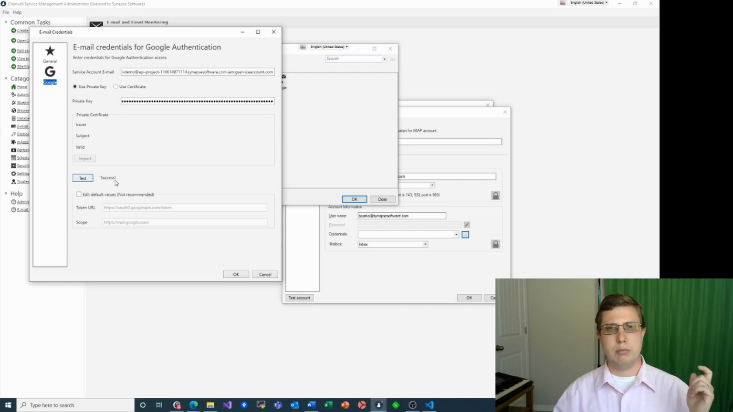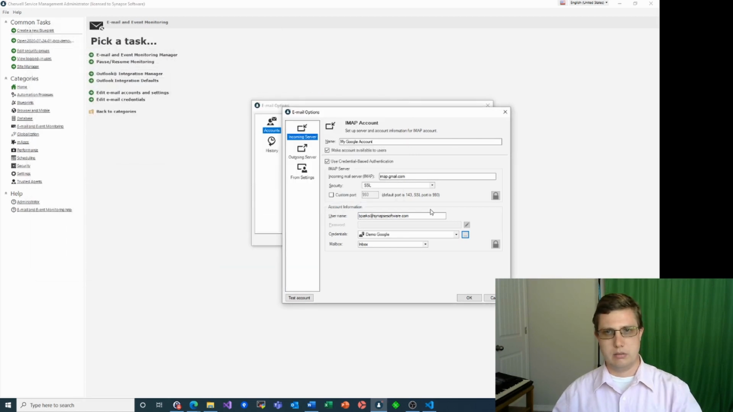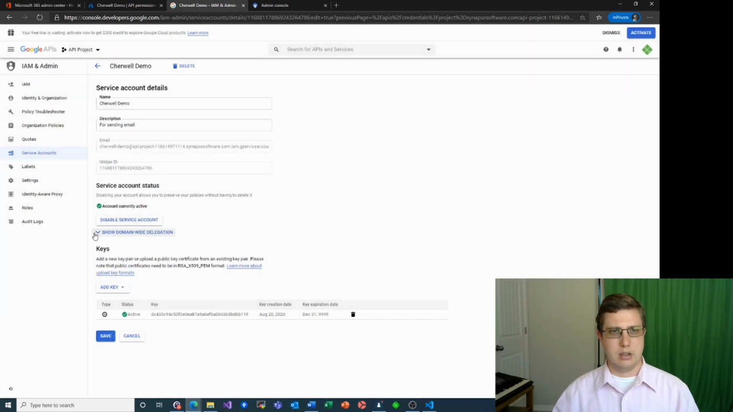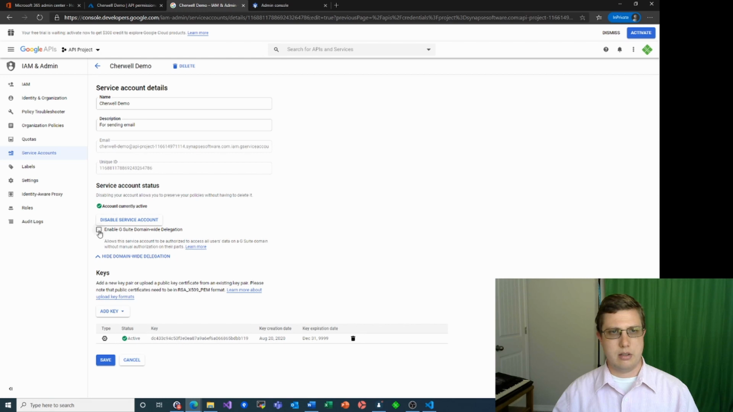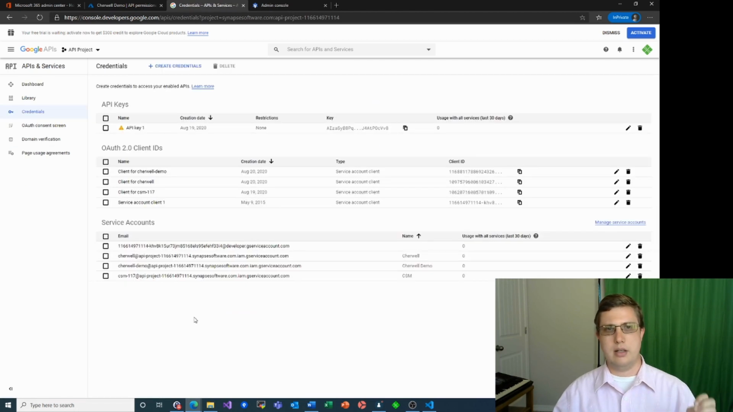We get success, but just like with the Exchange Modern Auth, this doesn't mean we're done with configuring the credentials. We haven't actually given this credential access to Gmail. So I'll choose OK. We're basically done with this screen, but let's actually configure the permissions before we go any further. I'll close that. First, we need to show domain-wide delegation and enable G Suite domain-wide delegation. Click the Save button, and then we can actually enable this credential to be used to access Gmail.